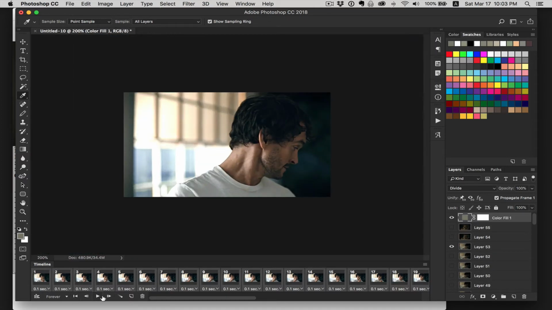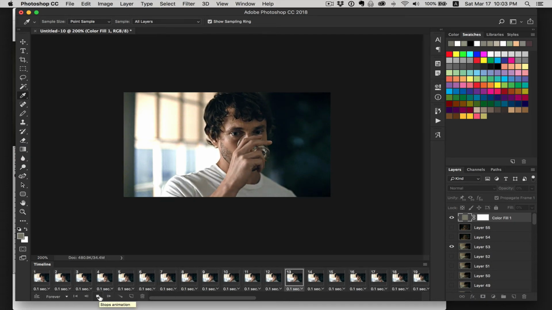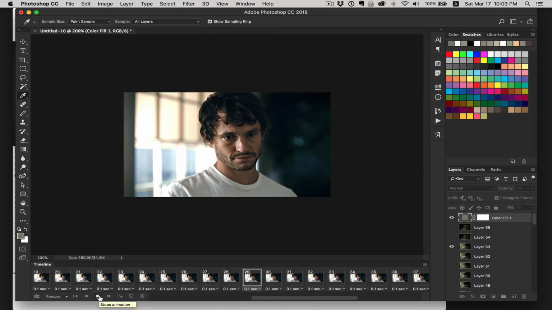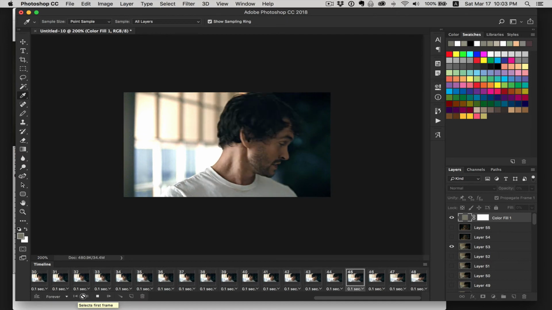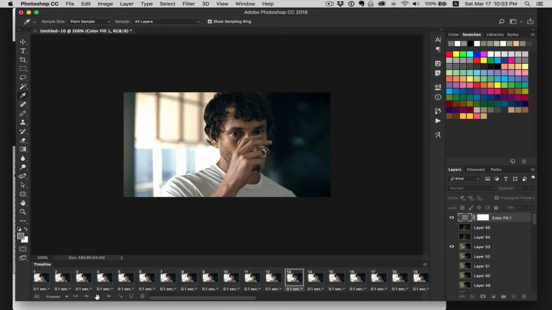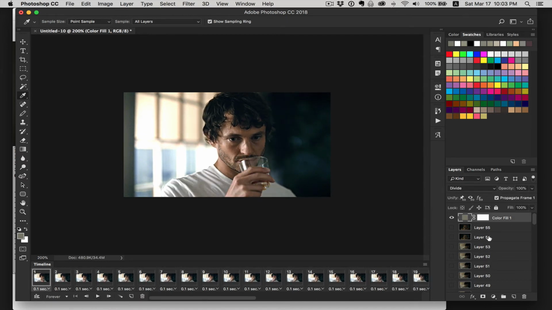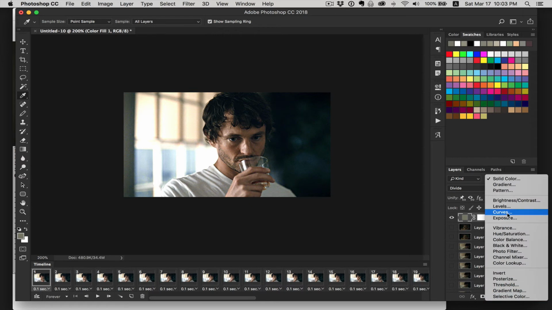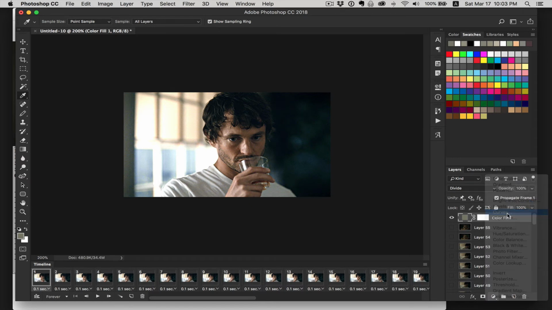Now we can see that Will's shirt looks white. Things are a lot brighter now. So that looks a lot better already, just with that one layer. So that's pretty cool. I might then say, and I'm just telling you some of the things I think about, but really experiment with what works for you.